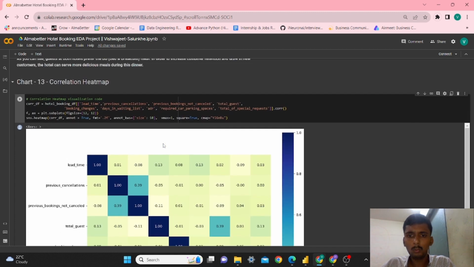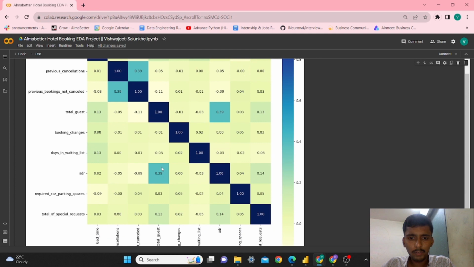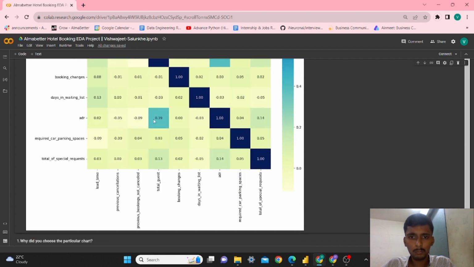So how to read this correlation heat map is, for example, the correlation between ADR and total guests is given here. We can see the correlation is higher as compared to other values. See, it's 0.39. So obviously, if the total number of guests is more, the average revenue, that is average ADR, will be more. And also it is positive, that is plus 0.39.